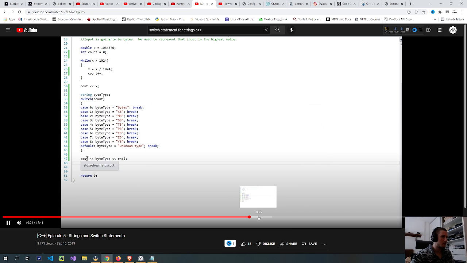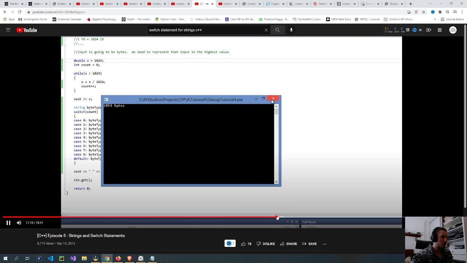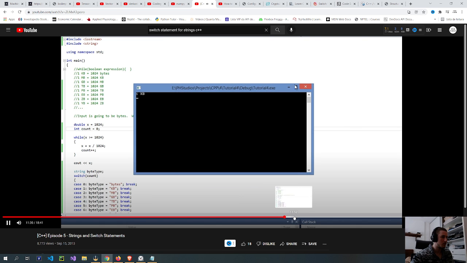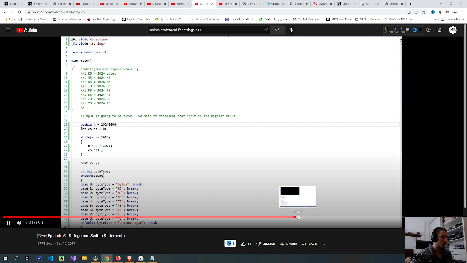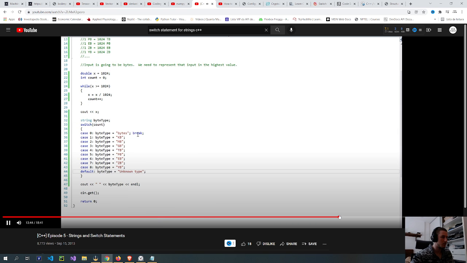So what we can do here is, right after the switch statement where we have cout, right after cout, we can add another double angle brackets, and then we can put a double quote, space, double quote. And what that will do is add a space and then a byte type. 1024 bytes because it is 1 kilobyte, megabyte, gigabyte, terabyte, petabyte. I will just add a few more zeros, for every single one of them in here.